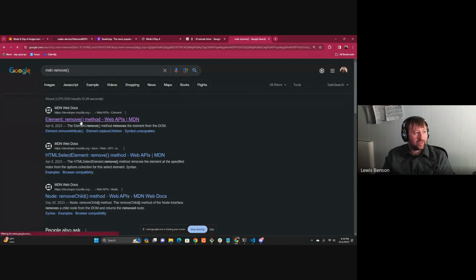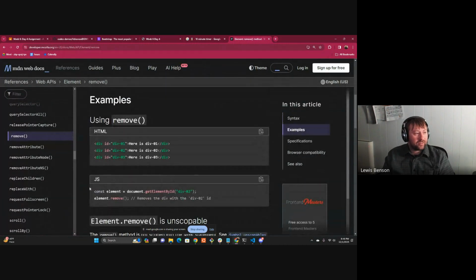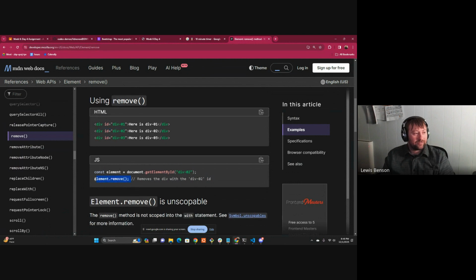Just so we remember what that is, it removes the div that matches the ID. So it's pretty straightforward. They selected an element here by ID. They selected div 02. That's this one right here. And they call it on the element, and it removes the item. So pretty straightforward. That's how it works.